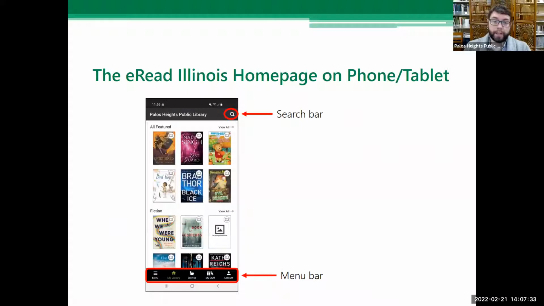And this is what it looks like on a phone or a tablet. This screenshot happens to be from a phone, but on a tablet, it'll look similar, just bigger. So there are two things to note here. Up at the top there in that little red circle is the search bar. So you tap that magnifying glass, and that's how you would search for something. Down at the bottom is the menu bar, and we will get into all of that stuff soon.